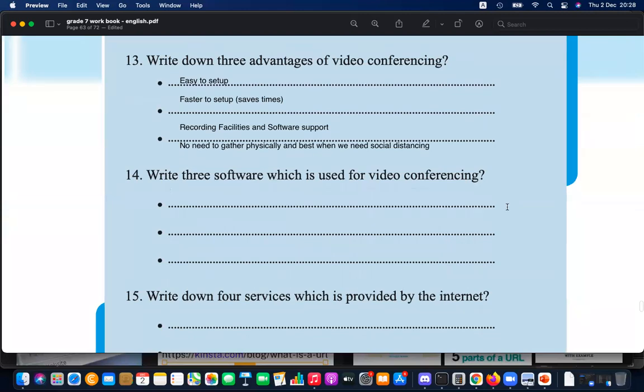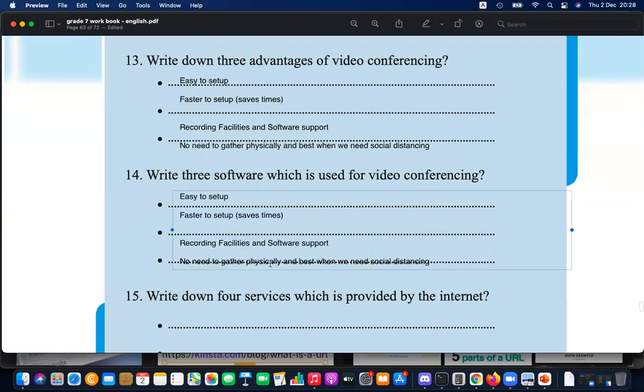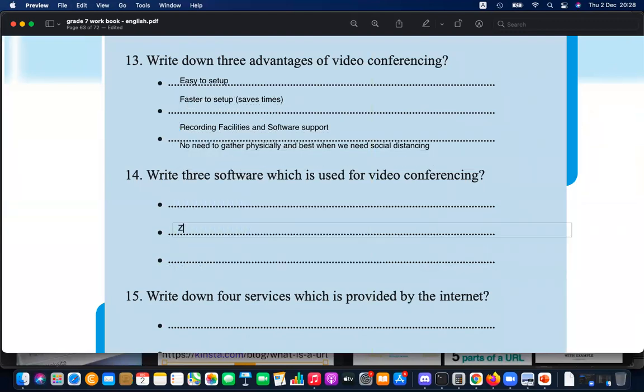Okay, right. Free software which you can use for video conferencing. You already know because in your school, I think you are using Zoom, WhatsApp, Skype, Teams, Google Meet, or Google Classroom.